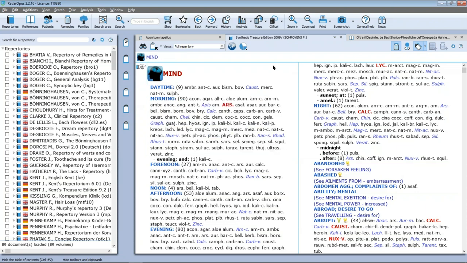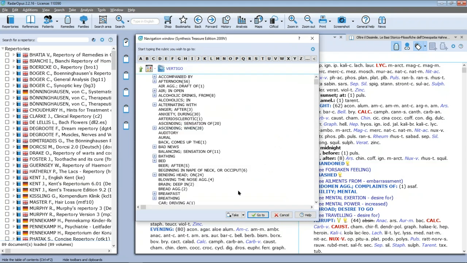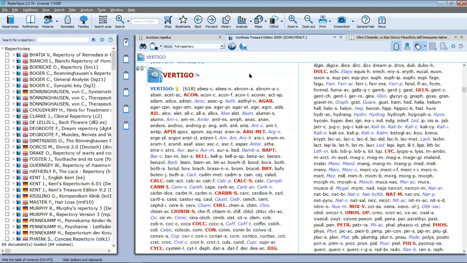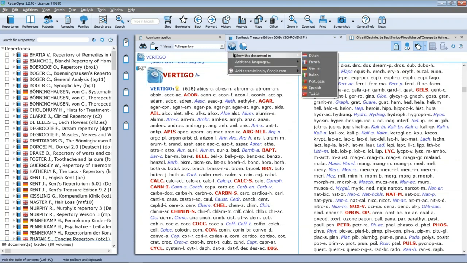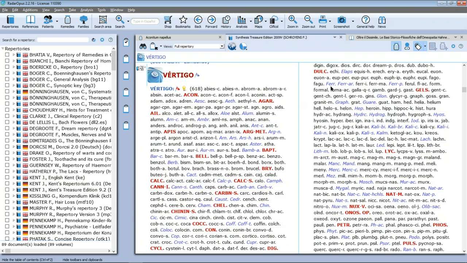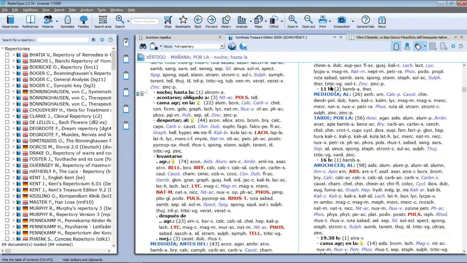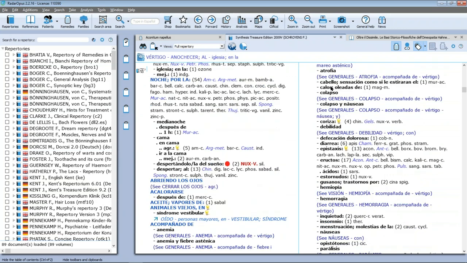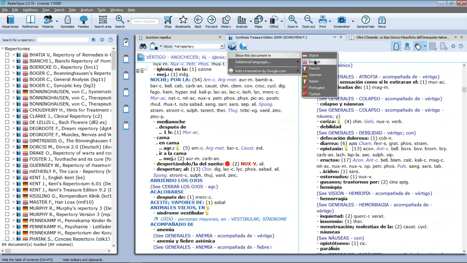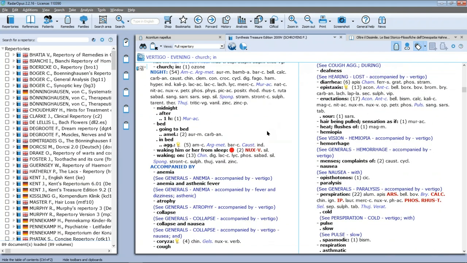And then at last, every screen that opens, or almost every screen, may have one or more icons, specific icons. This is the synthesis screen we're looking at. And you're seeing here the screen with the looking glasses, which helps you find the chapter. Okay, you click on vertigo and you go there, vertigo. Or this other icon, which allows you to change the languages. Probably there's quite a few people who would like to use synthesis in Spanish. Well, it's just one click away. You click on Spanish, and there is your repertory in Spanish. Going a little bit lower to show some symptoms in Spanish. You recognize the language. And going back to English for the sake of this presentation, just a few clicks away.